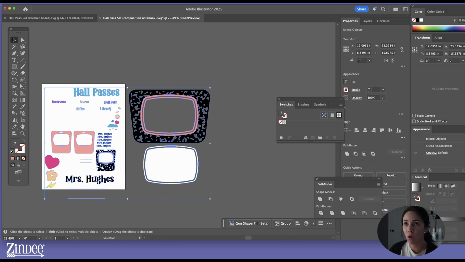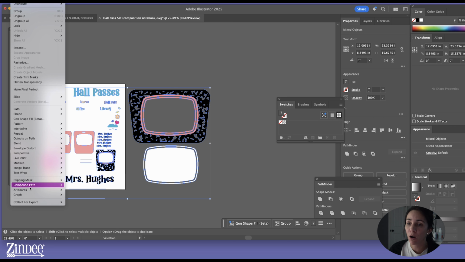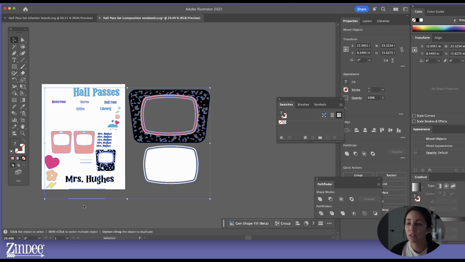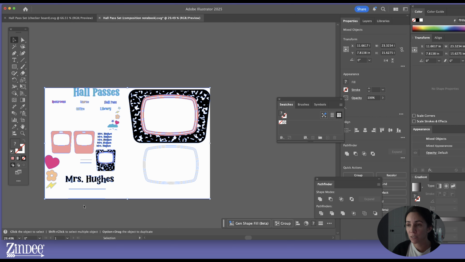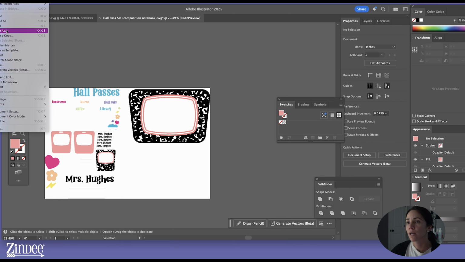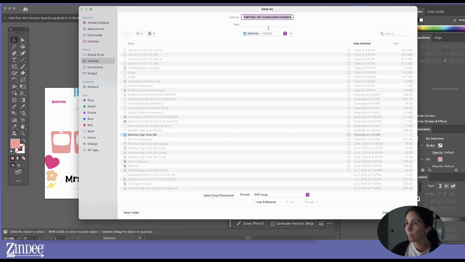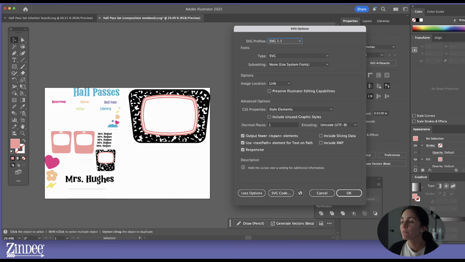We're gonna select it all. We're gonna go to Object, we're gonna go to Artboard, and we're gonna select to fit to artwork bounds, okay? So what that does is it just encompasses it all, and then we are going to save that as an SVG. All right. I'm just putting it as split up so that I know. SVG, we're gonna save that.